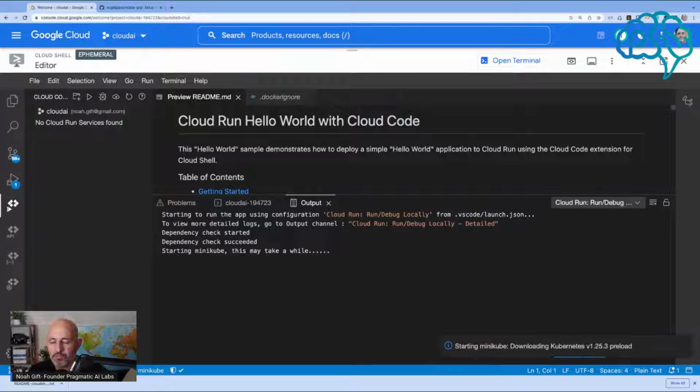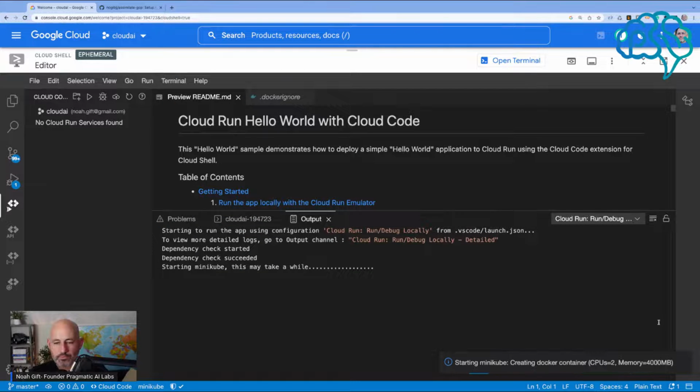So you can see how Minikube in particular is a pretty cool environment to use to test out things that are eventually going to be run in Kubernetes. So it's starting Minikube, so it's downloading Kubernetes version 1.25. It's creating a Docker container, CPUs 2, memory 4,000 megabytes. There we go. Looks pretty interesting.